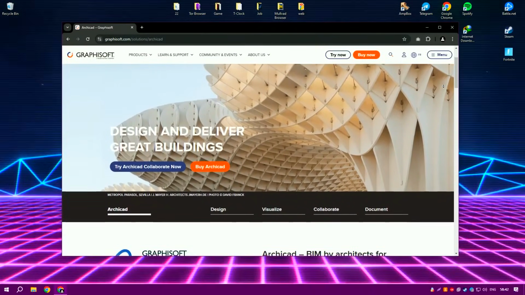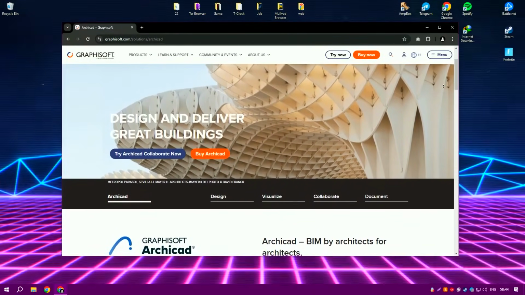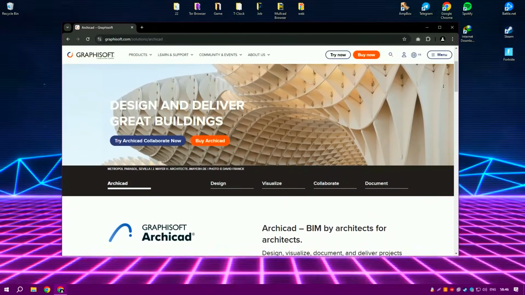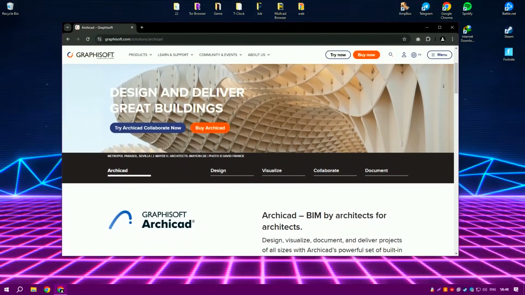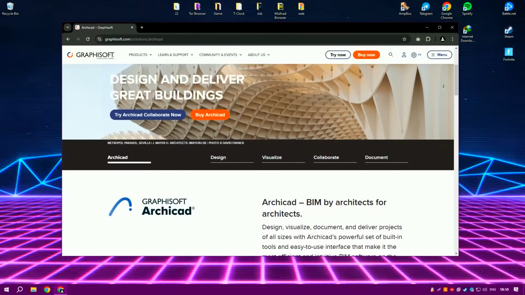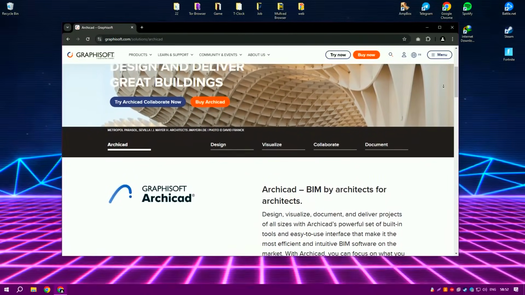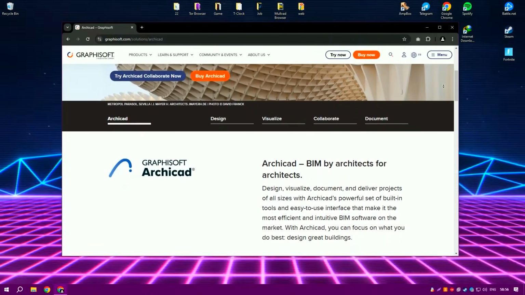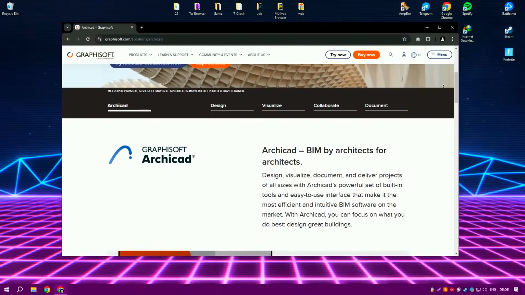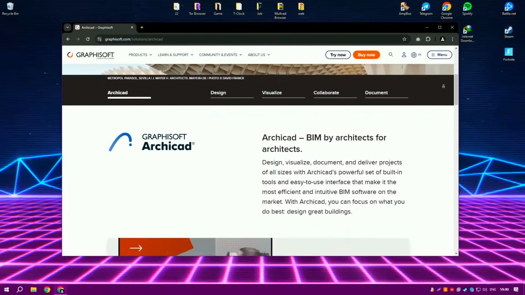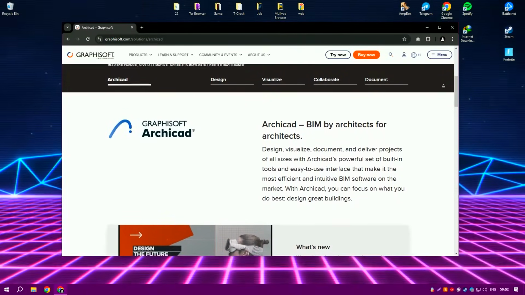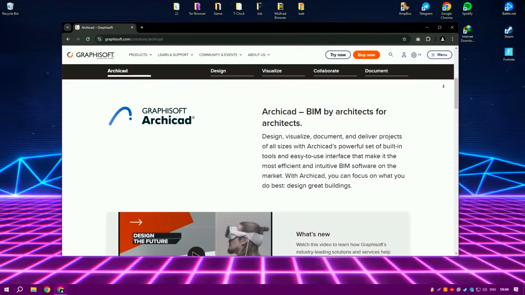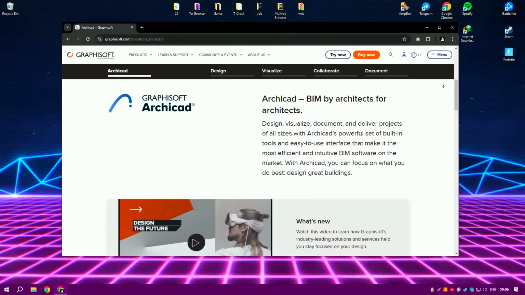ArchiCAD is a premier BIM, building information modeling software, that has transformed the way architects and designers approach their projects. Its intuitive interface and powerful tools offer a seamless experience for creating detailed 3D models and comprehensive documentation. One of ArchiCAD's standout features is its collaborative environment, which enables multiple team members to work on the same project simultaneously, enhancing productivity and ensuring everyone is on the same page.